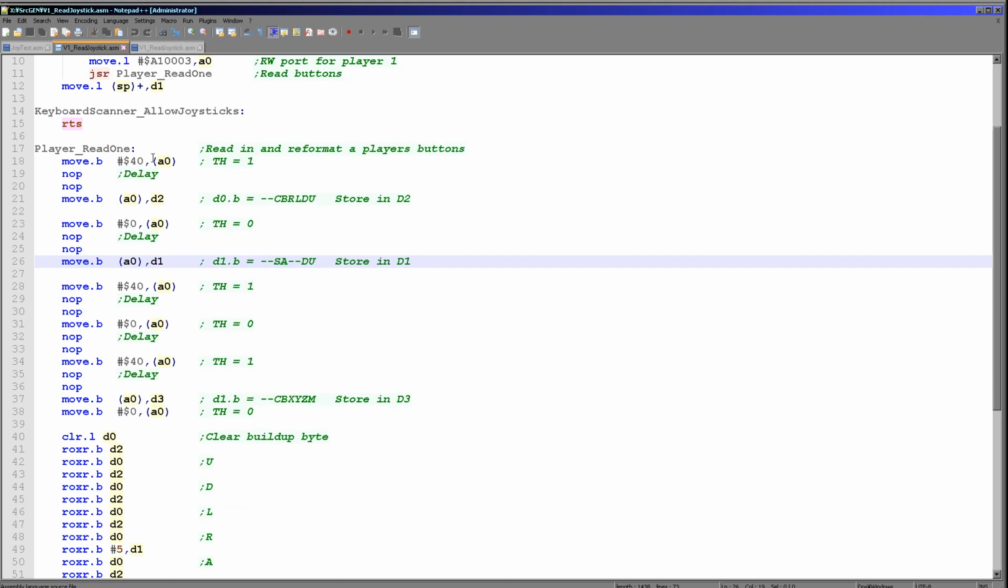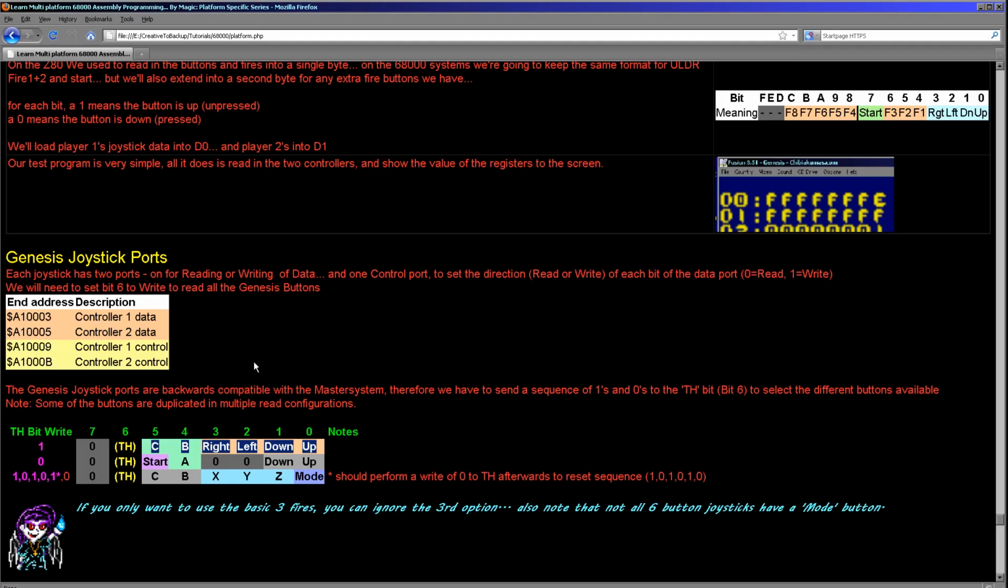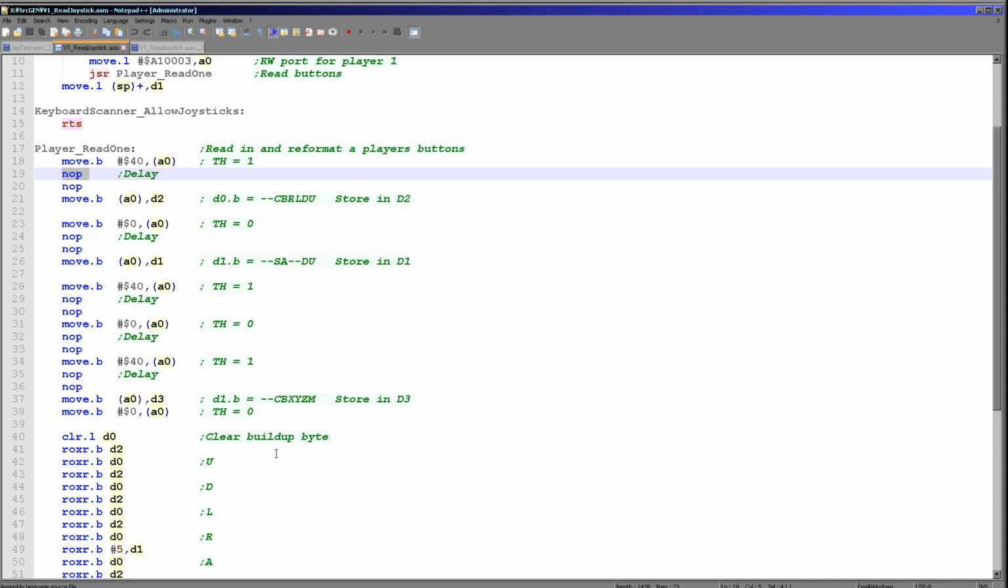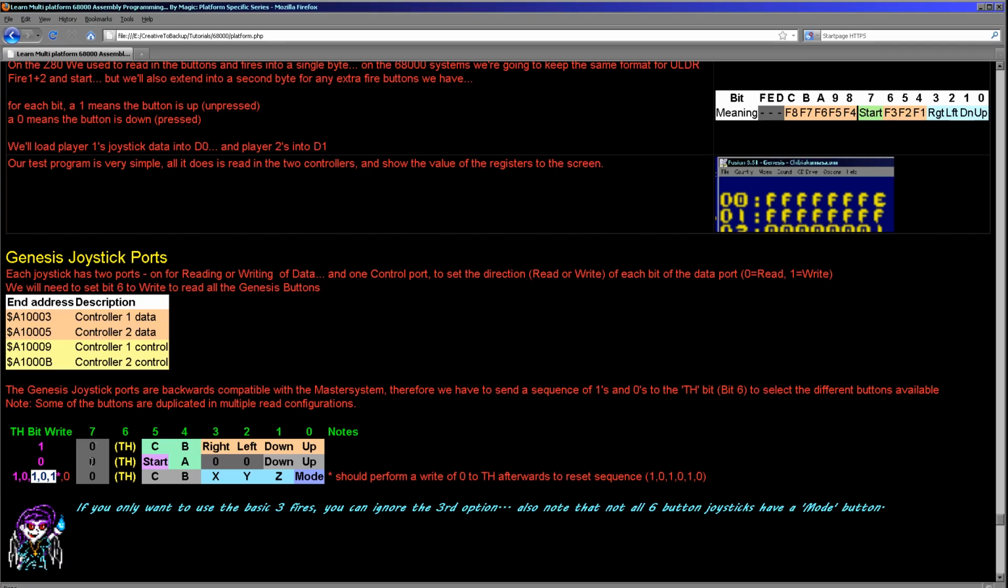Each time we are setting bit 6 here, we're having to do a couple of no-ops just to delay things, just as a pause to allow the hardware to respond. Next, we're going to send a 1, a 0, and a 1. These are the extra parts after those first two reads that we need to do to get to the X, Y, Z, and mode options. So we're doing those here, and then we're reading in that byte here. And then finally, we need to do that write of a 0 just to complete the sequence and get us back to the state that when we read again next time, everything will be back to normal.